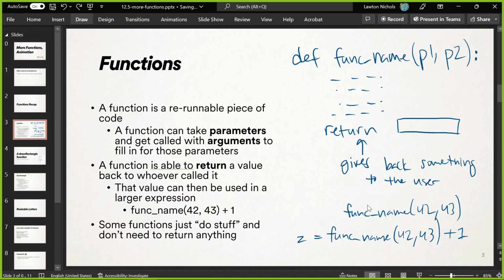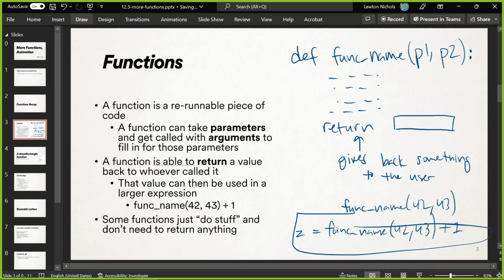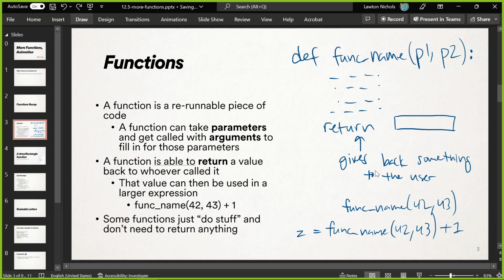So some functions, they're meant to be called like this. Turtle.forward, for example. Print. They're just called on a line by themselves. They don't need to return anything. They just do something for you. Other functions need to give something back, and you better either take their value and build up a bigger value based on it, or immediately print it out. You got to use that value that you get back.